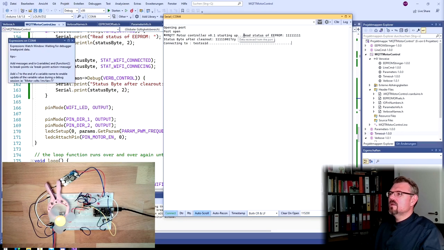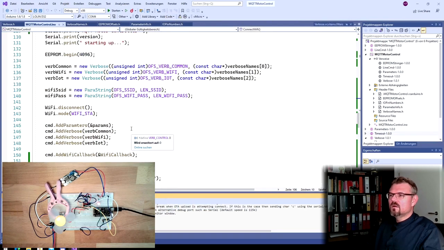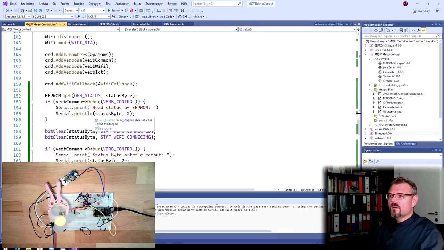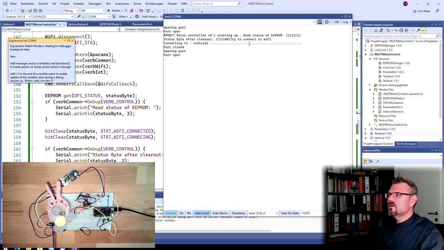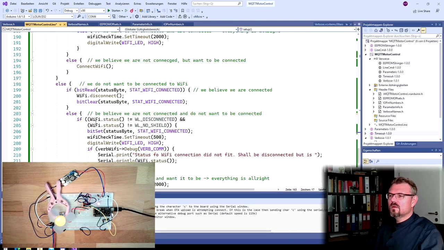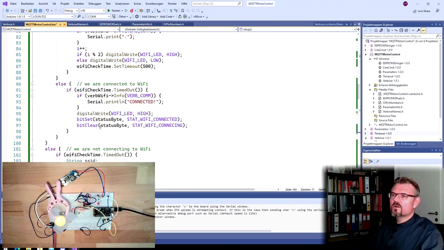Okay, what I do not like, "Starting up...". I have to clear some things up here. "Starting up" must be a print line. After clear out here must also be a print line, and I'm always writing dot dot dot. I don't like this. I have to check I somehow. It seems to work at least.